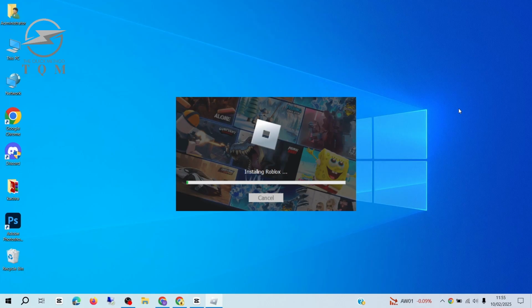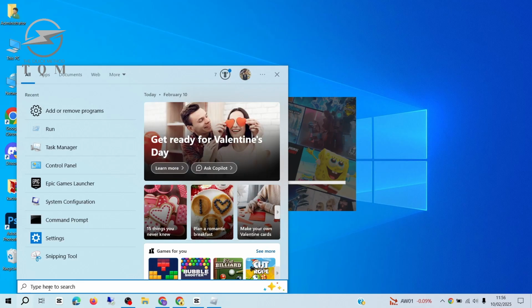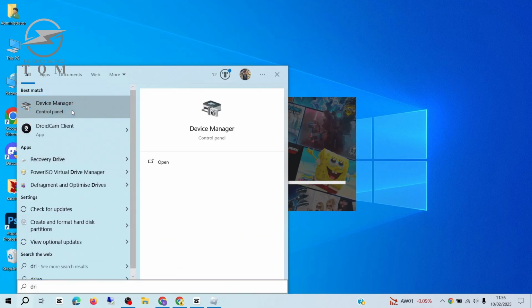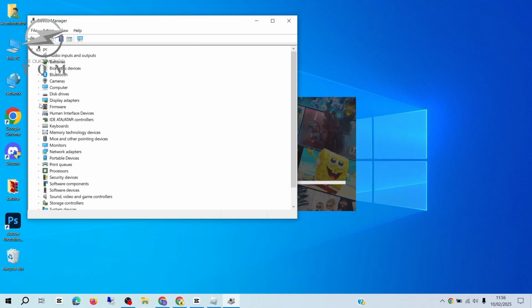Another important fix is to make sure your graphics drivers are up to date. Outdated drivers can cause Roblox to lag, freeze, or even crash. To update your graphics drivers, open the Start menu again and search for Device Manager. From there, expand Display Adapters, right-click on your graphics card and select Update Driver.